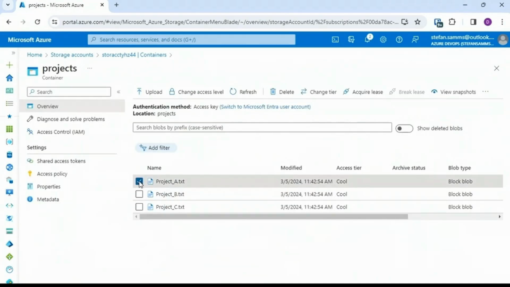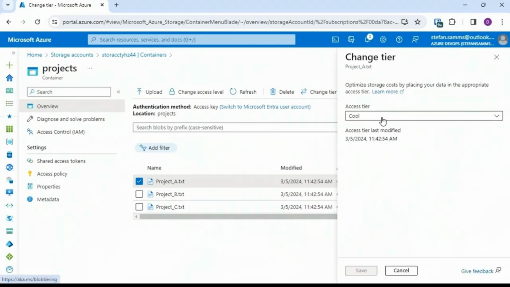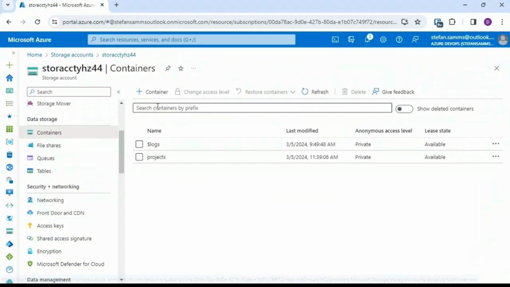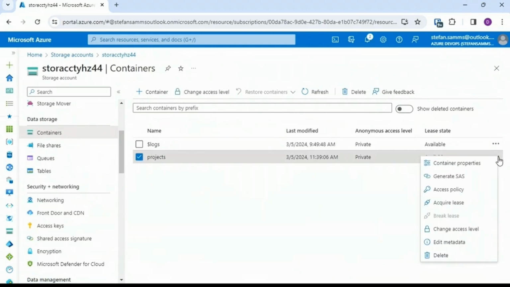If I were to select the blob back here in the blob container, we have a number of options across the top, like delete, change tier. So currently it's in the cool access tier. We selected that upon upload, but we can change it here. If we go back in our breadcrumb trail, in our links in the upper left, back to our blob containers, there's the project's container. Notice that if I click the three dots, the context menu to the far right of it, we have a number of options.